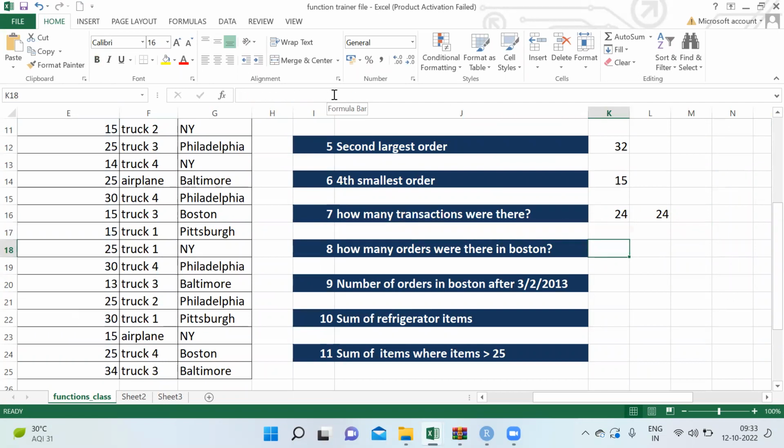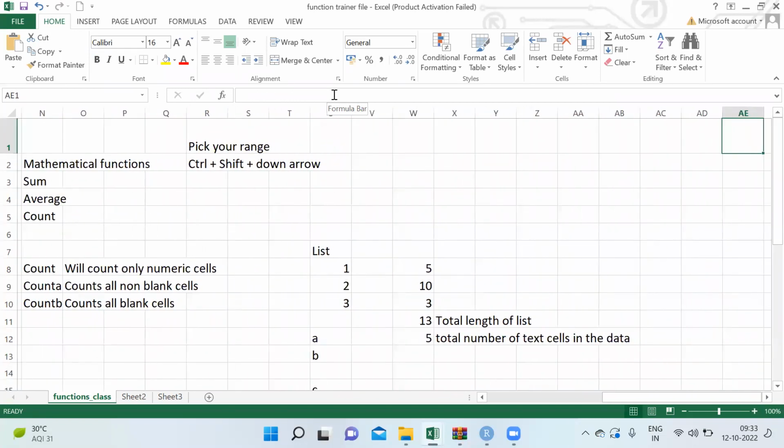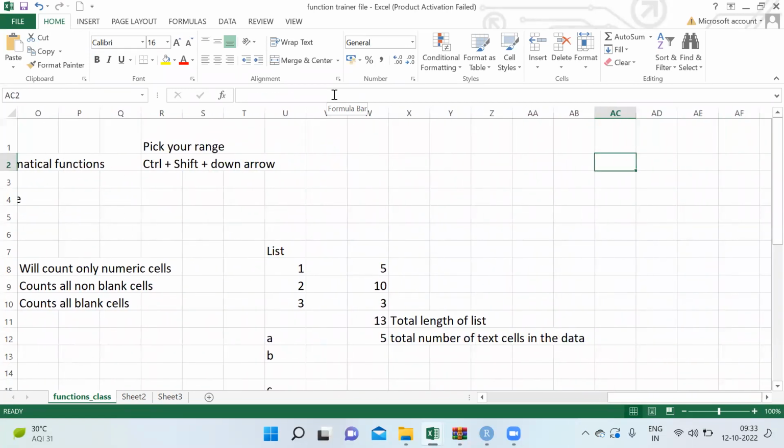Okay. How many orders were there in Boston? Now, coming to conditional functions. Till now we were doing the normal sum, count and average. Now, if I tell you that there's a condition, I want only the count of a particular destination, or I want the sum of only a particular item, that means conditions are introduced. So then we come to conditional functions.